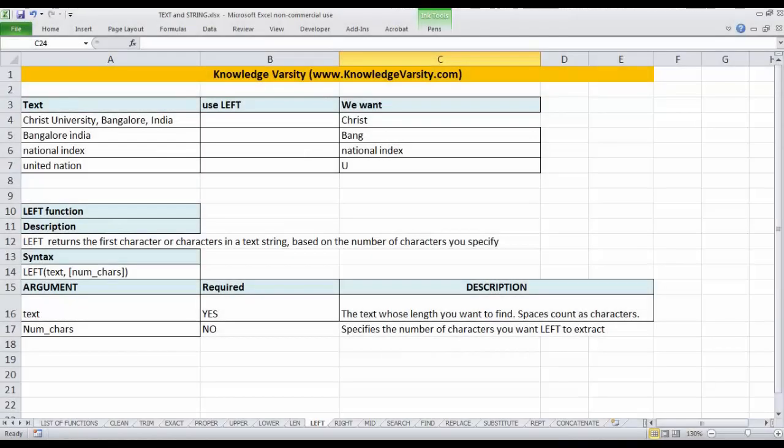The next item, if you see, we have to use what we call the left function. The left function will return the first character. Please note that by default it will give you the first character, but you can specify the number of characters you want. If you specify the number of characters, it will give you that many characters. So the left function takes two arguments.